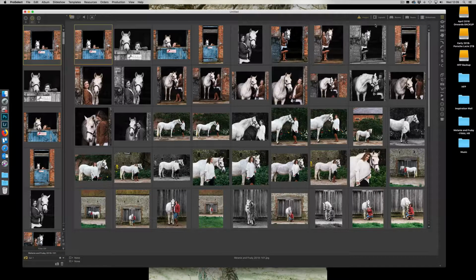So there we go. There we've got our ProSelect set up for our private viewing. And it's a nice, easy to follow guide.